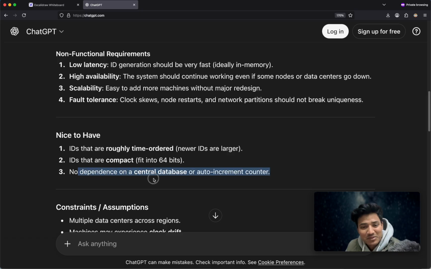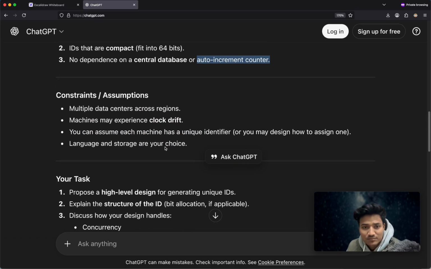No dependencies on a central database or an auto increment counter. Okay. Then we have the constraint: multiple data centers across multiple regions. Machines may experience clock drift. They will eventually experience clock drift. You can assume each machine has a unique identifier.